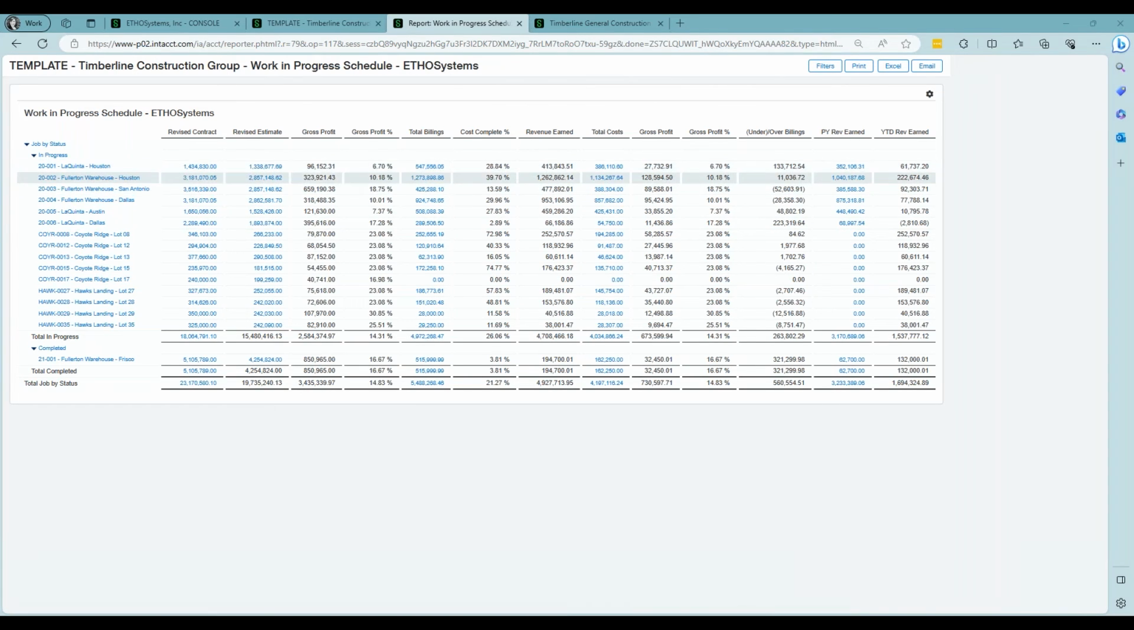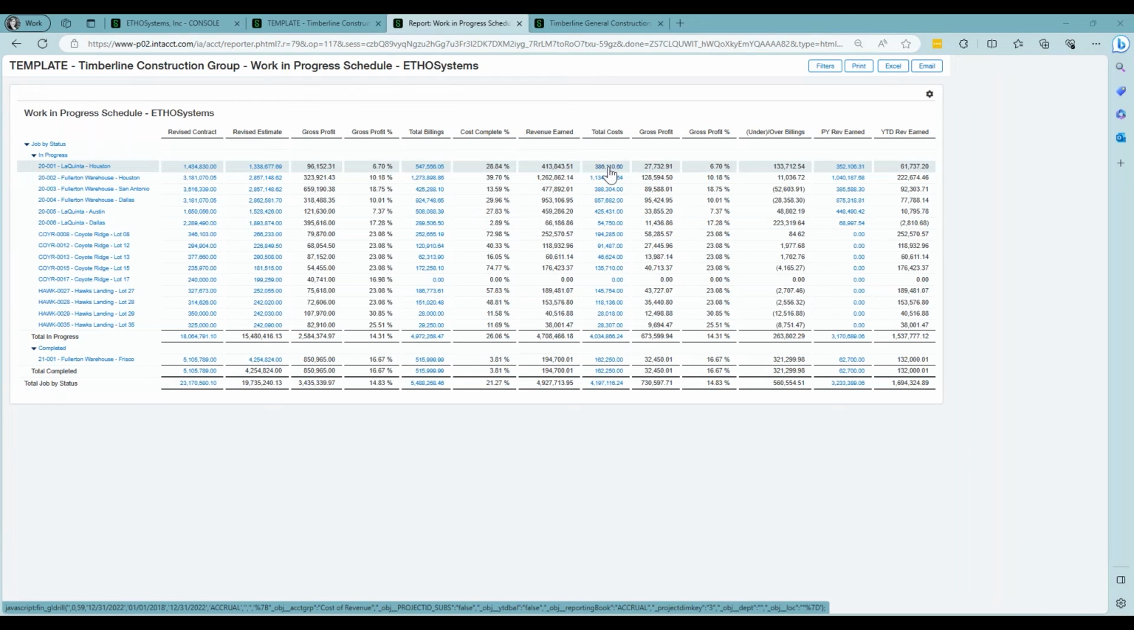Okay, then I'm calculating gross profit and gross profit percentage. I'm pulling in total billings to date as well as total costs. And then based on that, I'm calculating revenue earned on this particular project as well as over under billings. In this particular work in progress schedule, I am calculating what the prior year revenue earned was, as well as the total revenue earned in this current year.